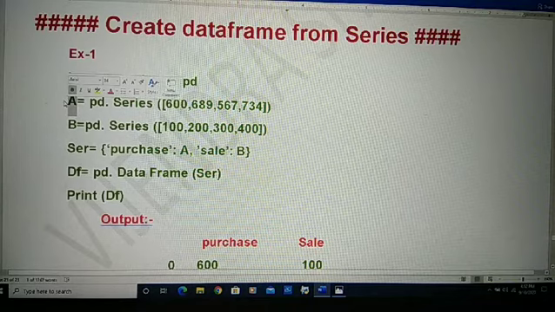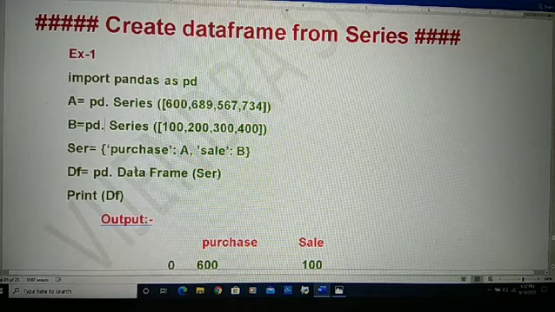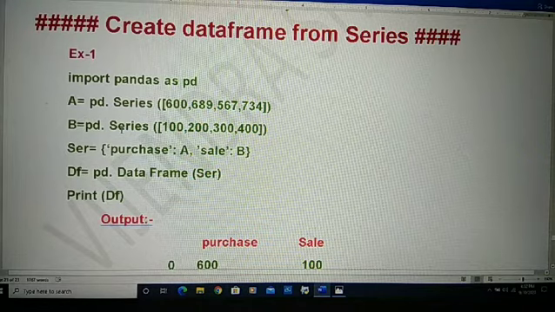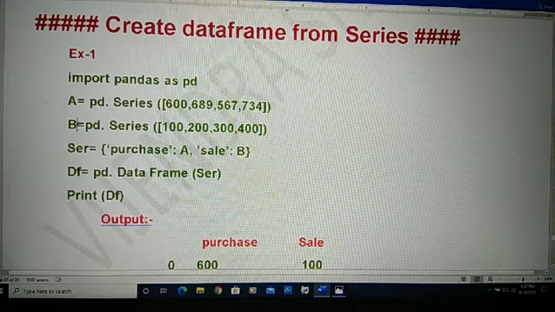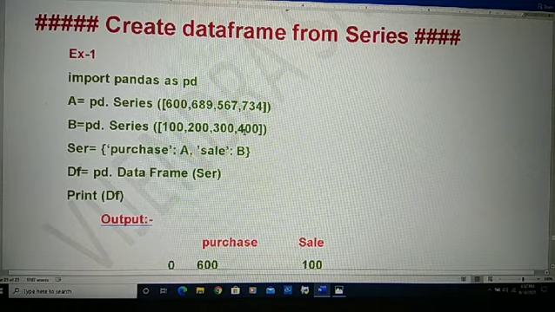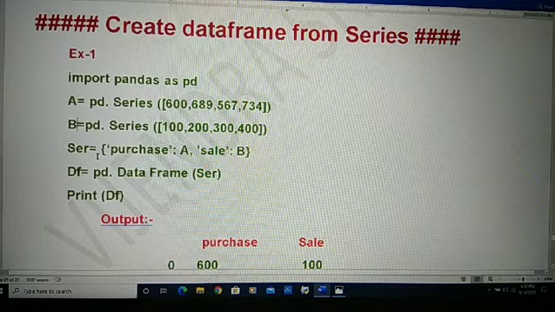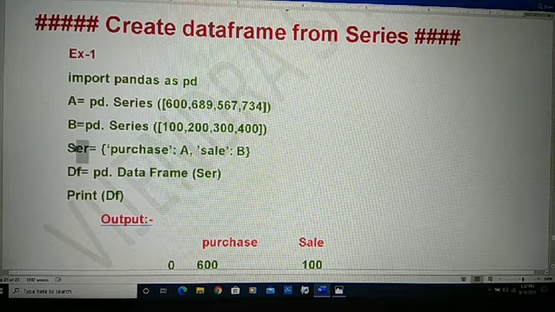Is it clear? Now in the next row we also create another series. Its name is b, and in this series we are also passing a list that contains numerical values. Now this series variable name is b.